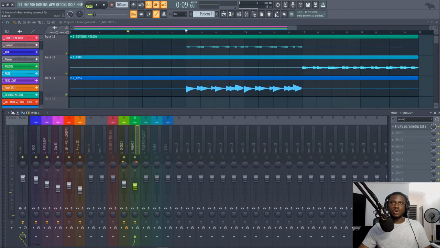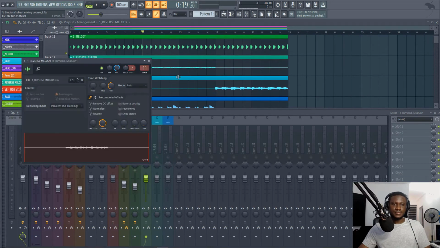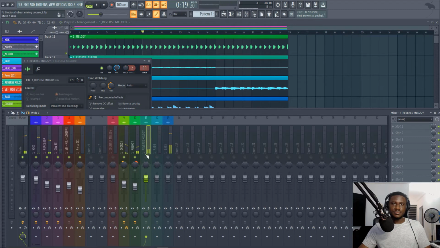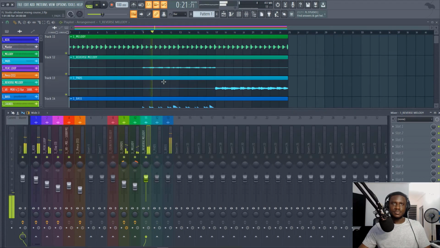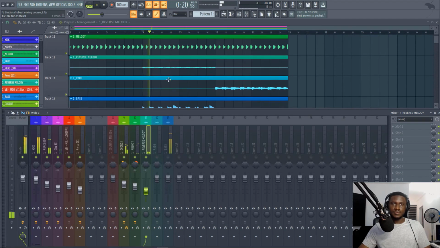So let's go to the next most recurring melody. I believe it is this one. You can see how loud this is. So all we have to do is turn down the volume completely. Then we're going to try and match it again with the snare. I think that's fine. We don't want it to come all the way here.